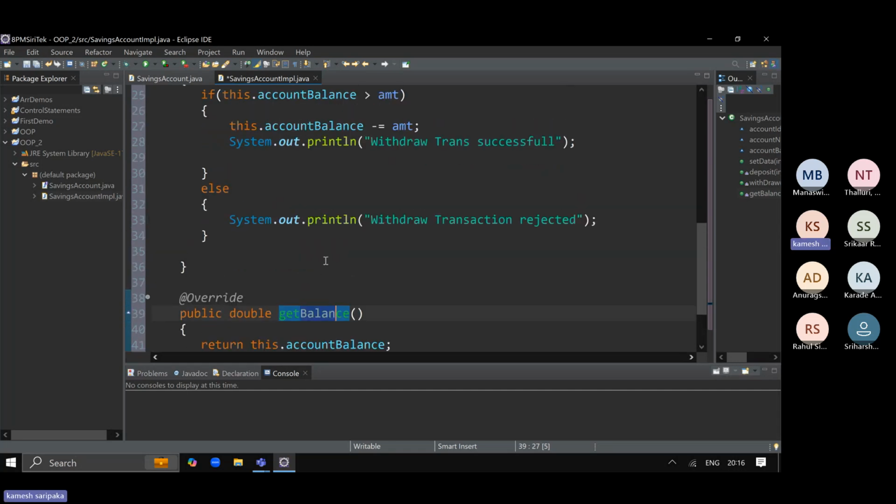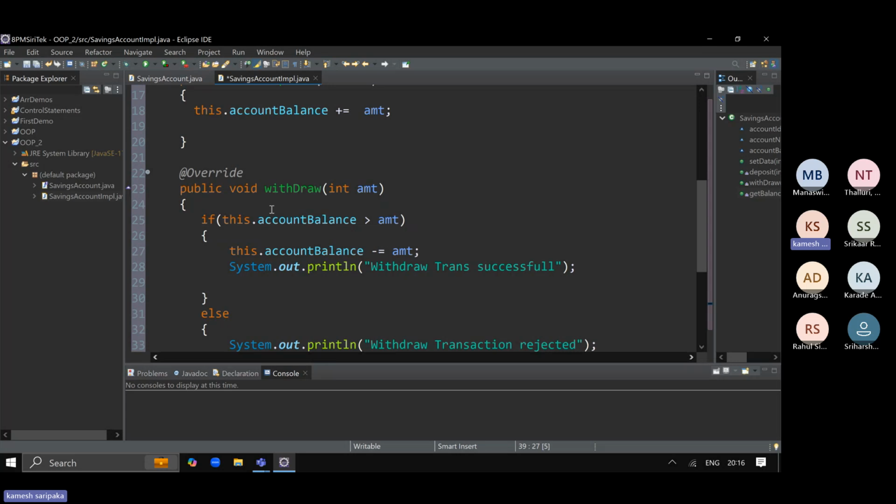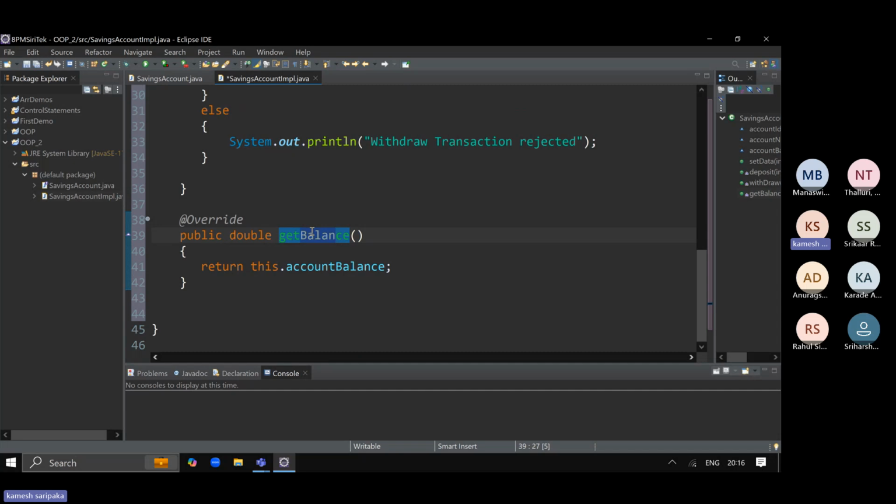So void methods generally perform operations which resemble transactions. Return type methods generally perform operations which resemble calculations, and so on.